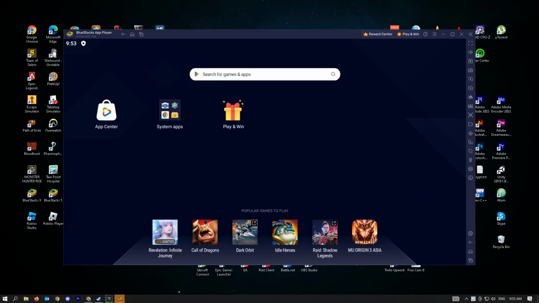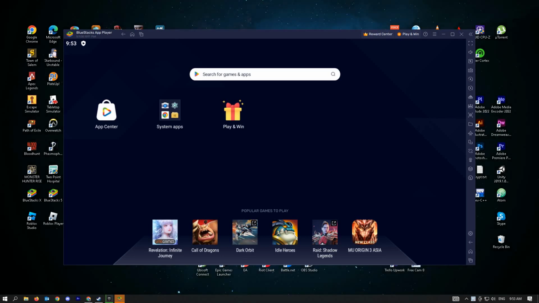In this video, I'm going to show you how to fix Bluestacks crashing on Windows. So this is going to be a short tutorial on how to fix this. So let's go ahead and go to our first solution. Our first solution is to actually reinstall Bluestacks.